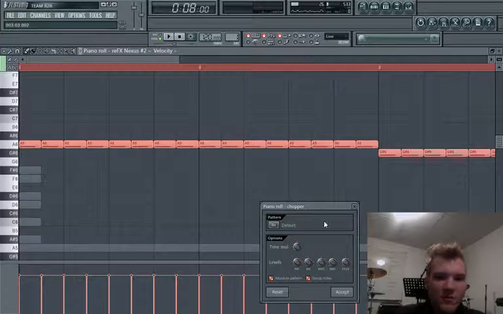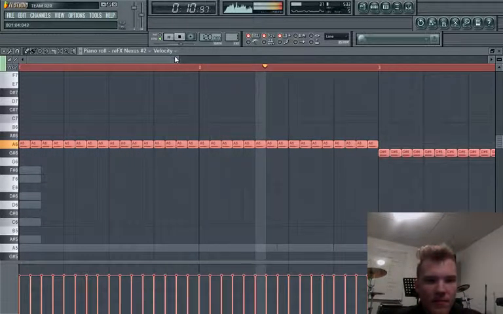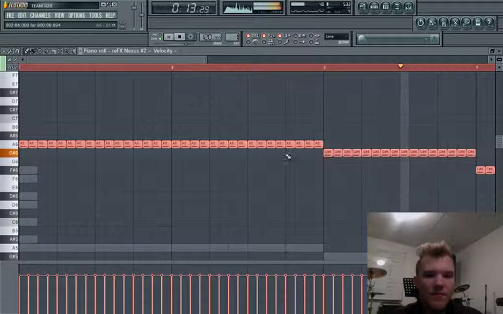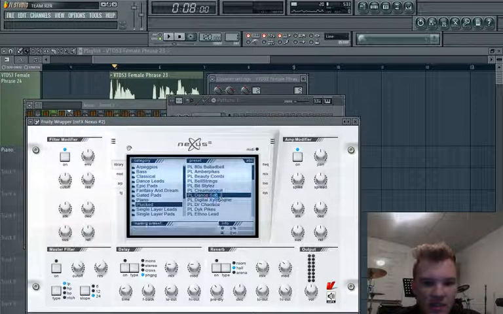Press Alt U to use the slicer tool. I very much do not like this pluck, so I'll change it.